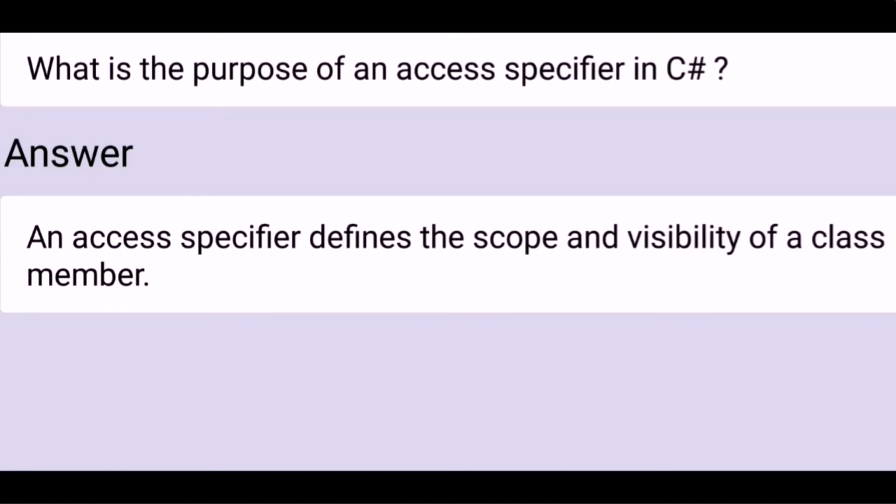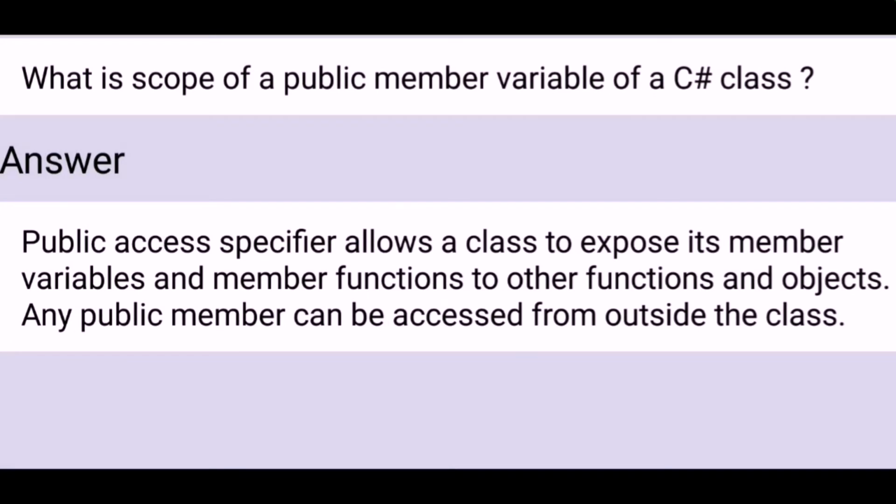What is the purpose of an access specifier in C#? An access specifier defines the scope and visibility of a class member. What is the scope of a public member variable of a C# class? The public access specifier allows a class to expose its member variables and member functions to other functions and objects. Any public member can be accessed from outside the class.